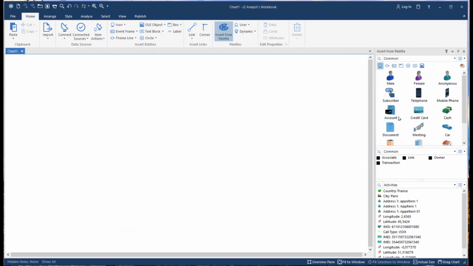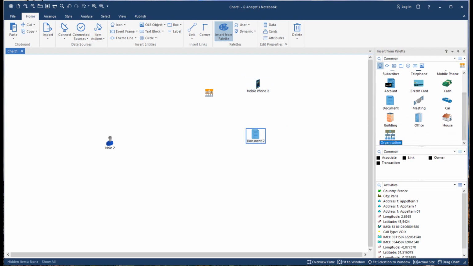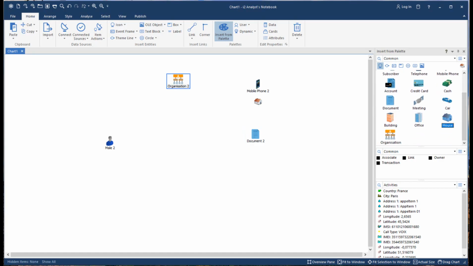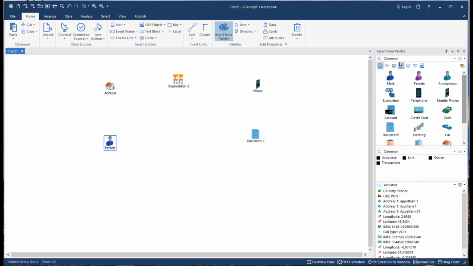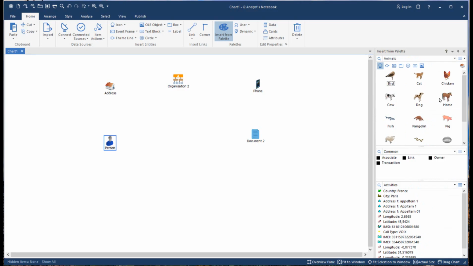So I do have the person, the telephone, the document, the organization, and the place, the house. Okay, so I change the name: address, this is just phone, this is person. For the horse, I don't have it in the common palette, so I need to go to the animals palette. In here, I do have the horse.